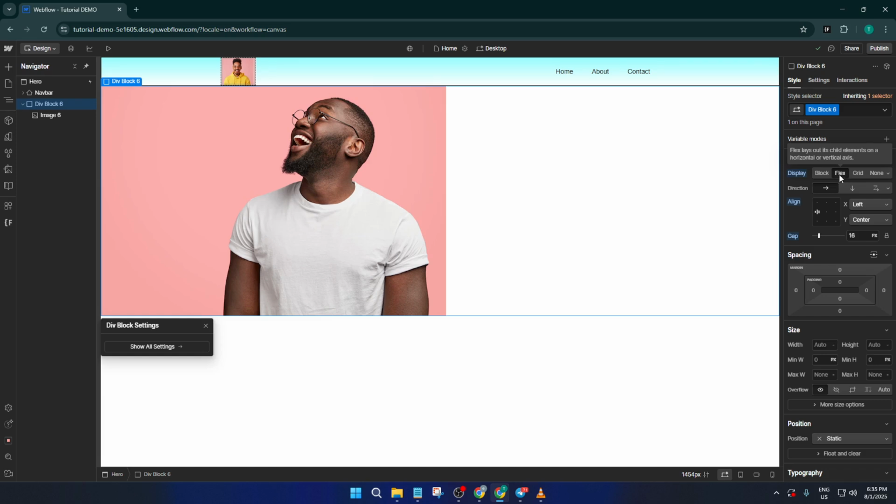Once you choose Flex, you'll see some new options appear. Look for the Align property. This is where you can decide how your image sits inside that div block. Go ahead and click the little dot in the center. This tells Webflow, hey, I want my image right in the middle, both horizontally and vertically. Give it a moment and you'll see your image snap right to the center.